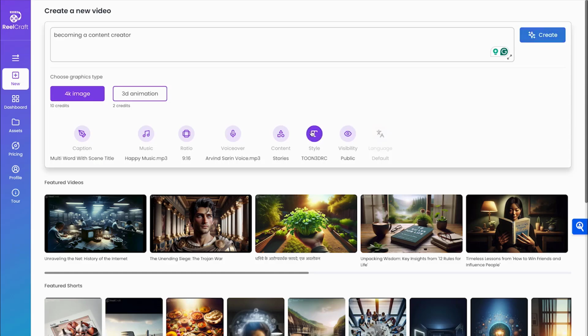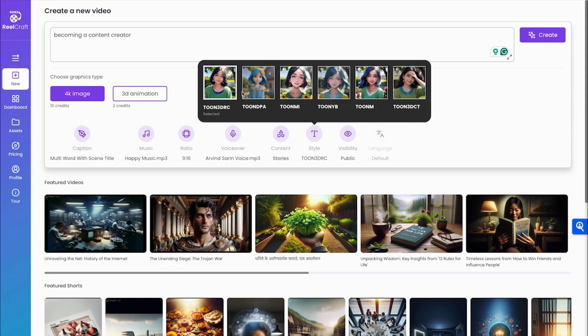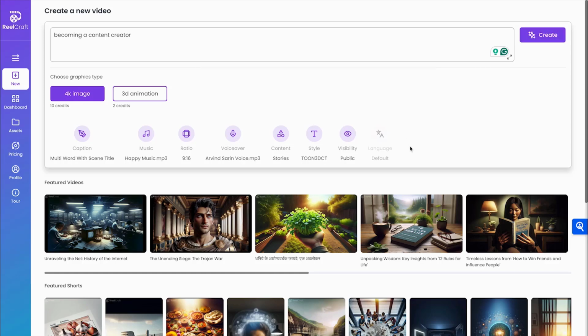And then you can select which type of style. If there's a particular style that you enjoy the most, we continue to update these styles. But I'm going to go ahead and select the Toon 3D CT, which is the most realistic.